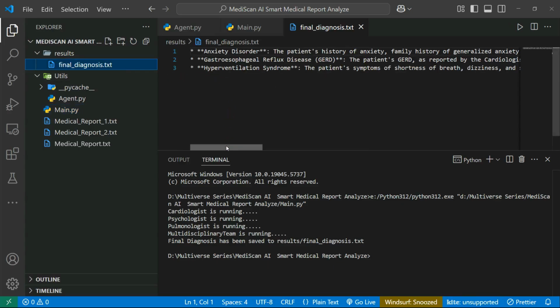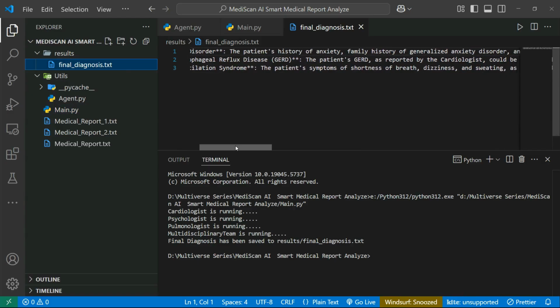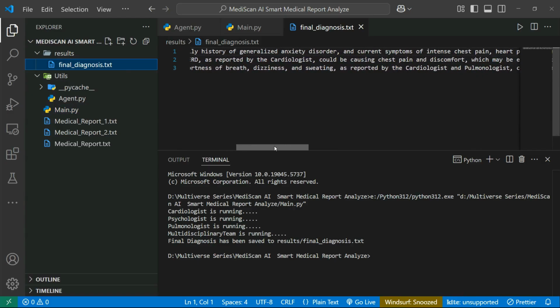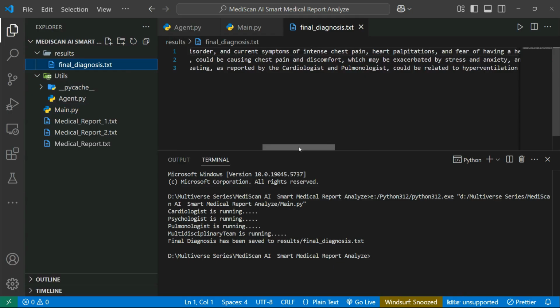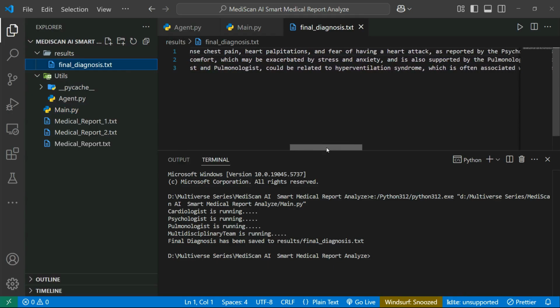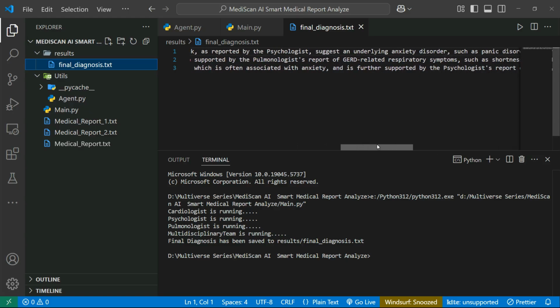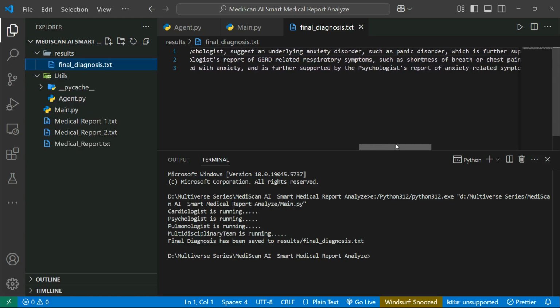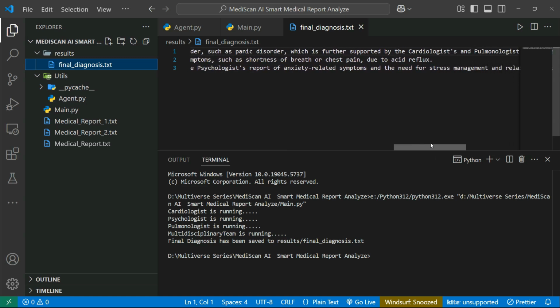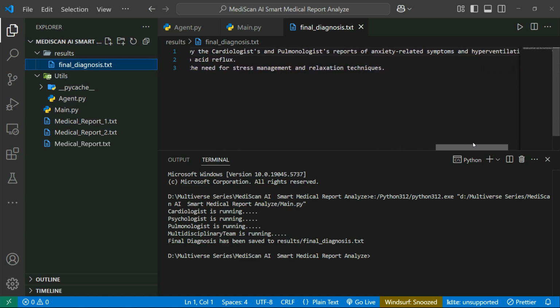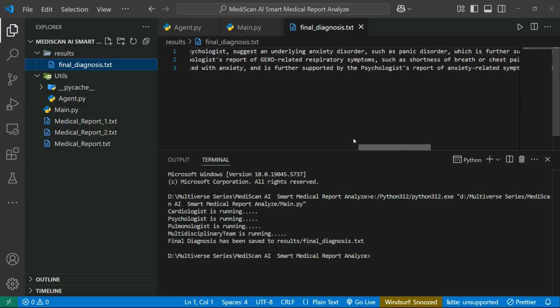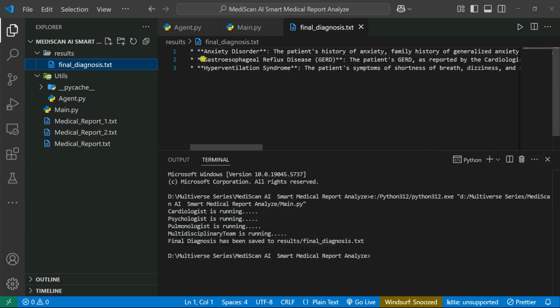So, an anxiety disorder: the patient's history of anxiety, family history of generalized anxiety disorder, and current symptoms of intense chest pain, heart palpitations, and fear of having a heart attack, as reported by the psychologist, suggest an underlying anxiety disorder such as panic disorder. This is further supported by the cardiologist and the pulmonologist reports of anxiety-related symptoms and hyperventilation syndrome. Okay, quite bad reports. Also some kind of gastric problems, and hyperventilation syndrome, which you can see as some kind of shortness of breath or dizziness.